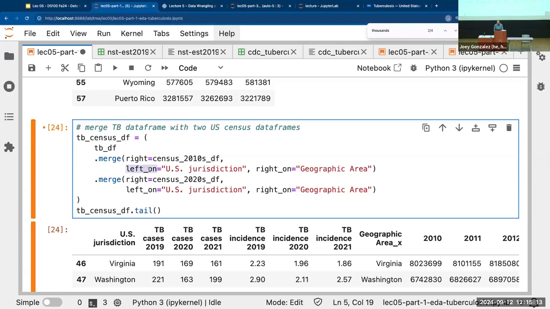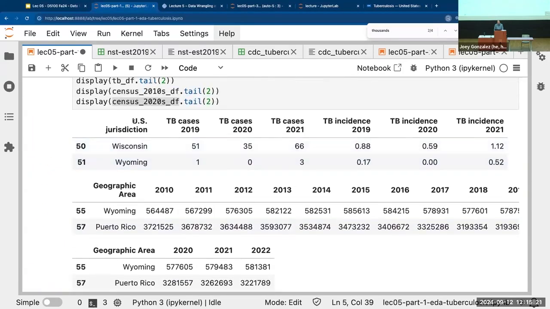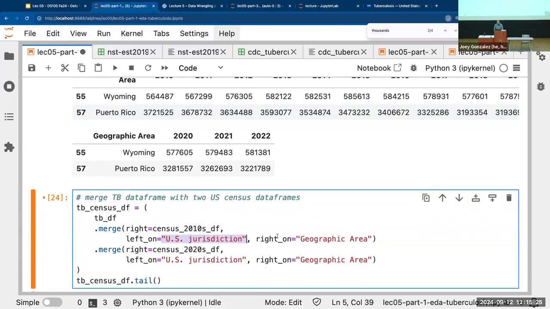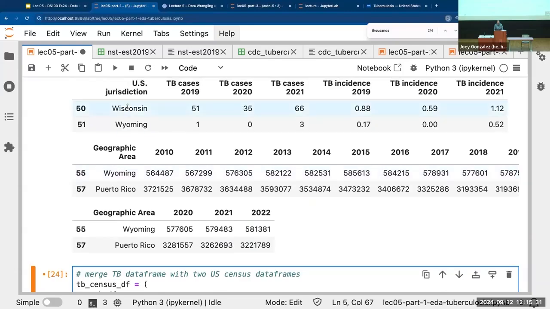The one thing you do need to know is when I'm merging, the left should use the US jurisdiction column. Left is this table. So the US jurisdiction column should be the thing I match on in the left table with the thing I match on in the right table, which is the geographic area. Where I have Wyoming here, I will match with Wyoming here, and those two rows will be stuck beside each other. Merge.